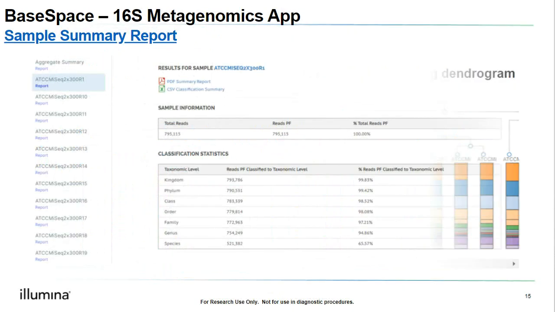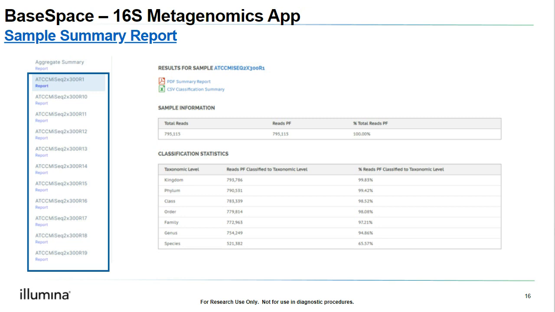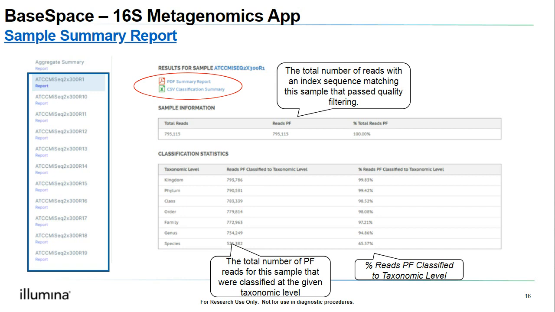This app also generates the summary report per sample. That will include the PDF summary report and also the CSV classification summary that we are going to talk about in the next few slides. Also, you can see the sample information and classification statistics are presented in the sample report.